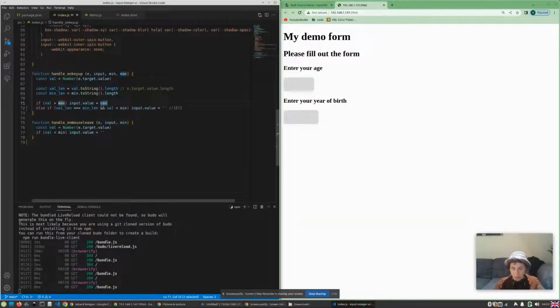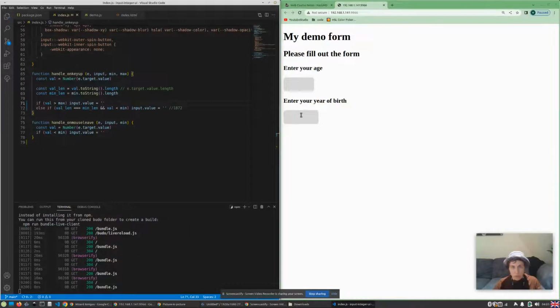We can also do the same for max. So if it goes over the max, it can just reset it to nothing until you type the right number. Maybe that's even better, I don't know. So let's maybe leave it like that.